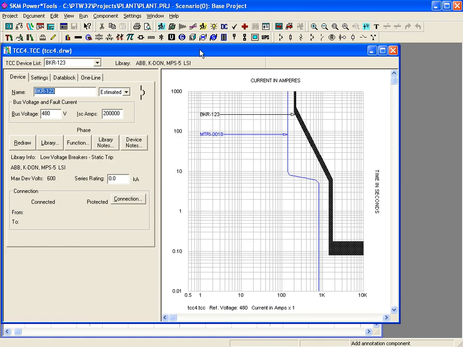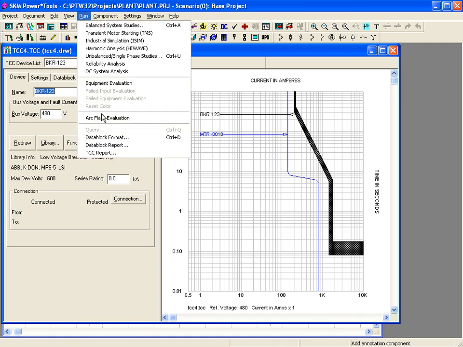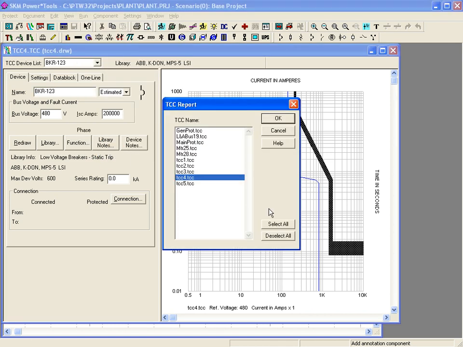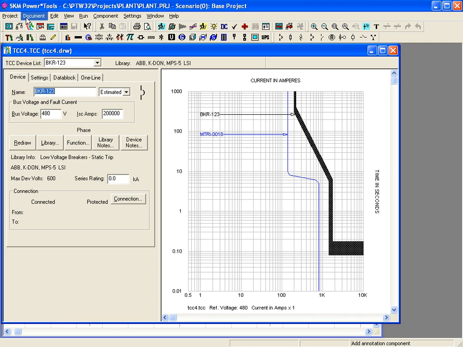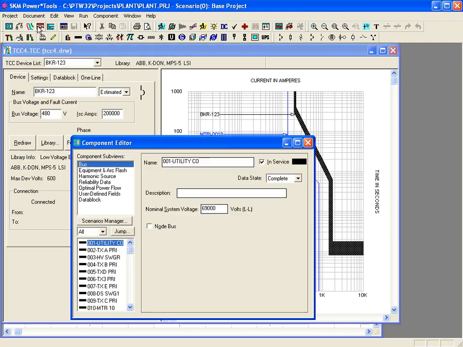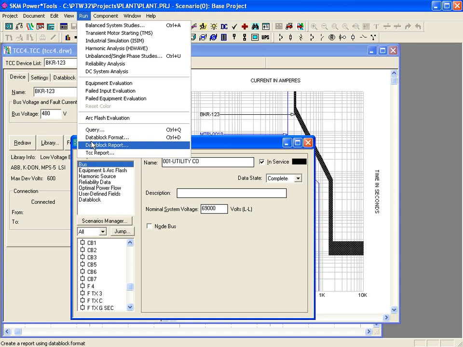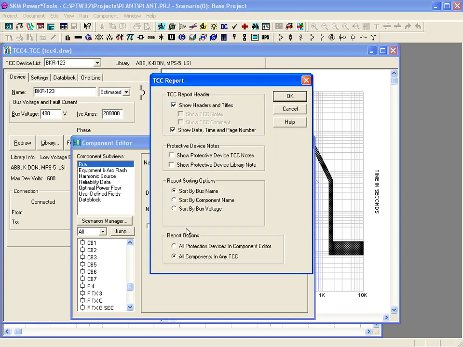If we want to generate a setting report that includes all of the protected devices in the project, we can either use the same Run TCC Report option and select all of the TCCs in the project, or we can open the component editor, which by default lists all of the components in the project, and run a TCC report from the component editor.